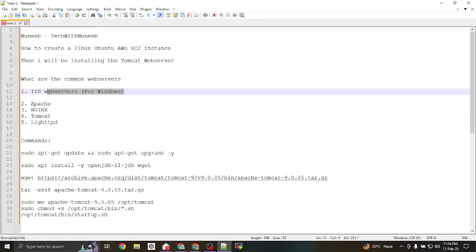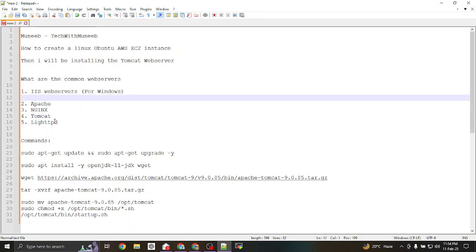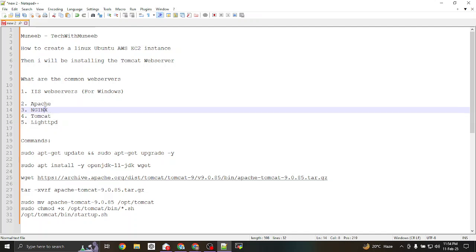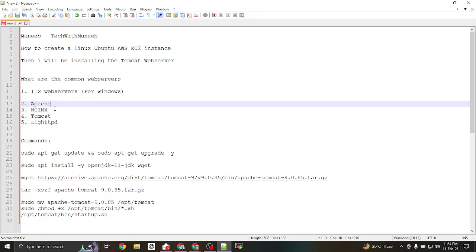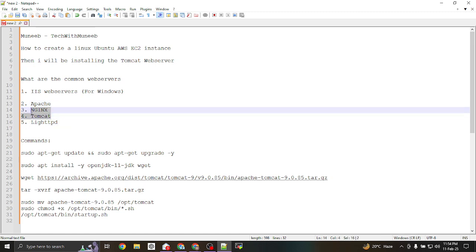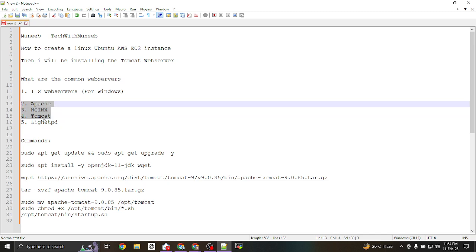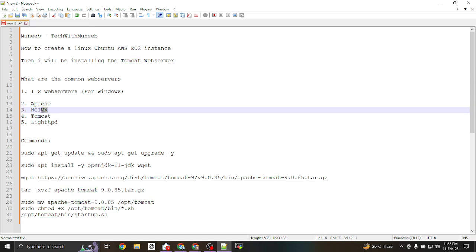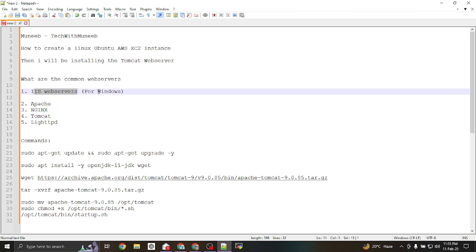In the Windows case, we have only the IIS web server. And as you can see right here, the following options can be used in a Linux environment. The common web servers are Apache, Nginx, Tomcat, and LiteSpeed. These are the most common web servers which are widely used. For demo purposes, we are specifically focusing on Tomcat, and in the upcoming videos, I will be focusing on Apache, Nginx, as well as the IIS web servers.